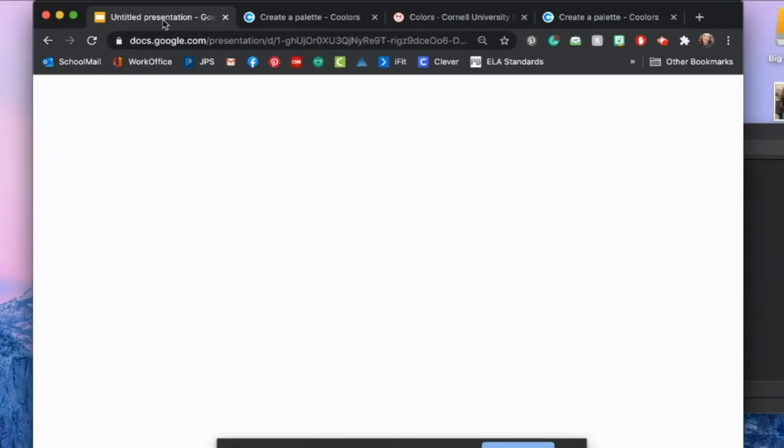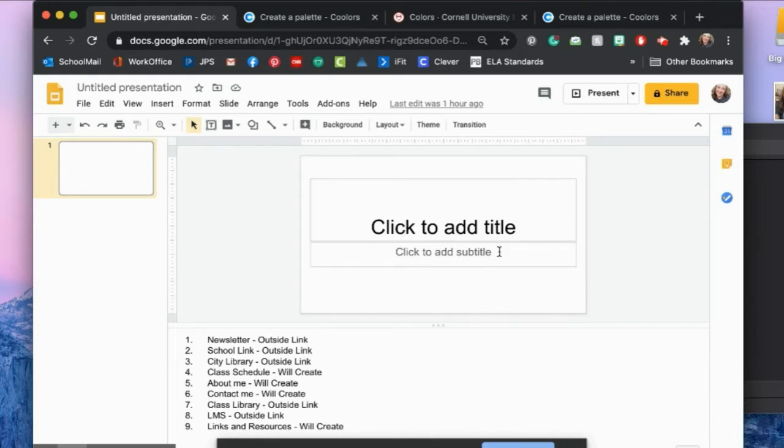But before we do anything fun with this design, we need to make a little bit of a list. Before you start adding buttons and links and things like that, you need to make a decision about where you want your links to go. So for example, you will see down here that I've started brainstorming where I'm going to put things. Maybe one of my links will go to my school newsletter. Maybe I have one that links to my school district. Maybe I want to link to my city library. Maybe I'm also going to include a class schedule, some information about myself, some contact pages.